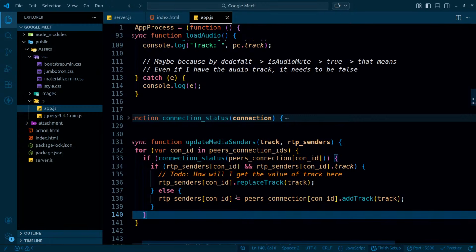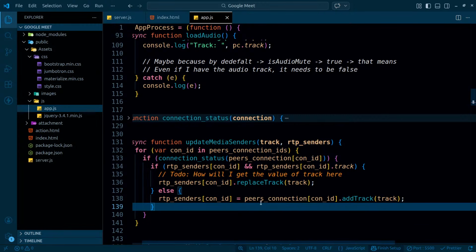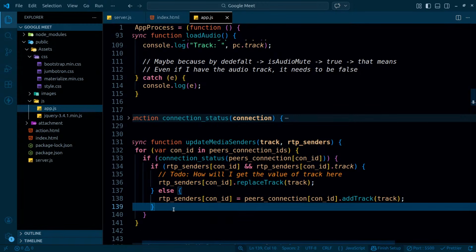As soon as the track is actually added, I'm just assigning it to the RTP senders. That means first of all that peer connection was ready, and then that particular connection became part of the RTP senders. So it is like two categories. First of all, you create your peer connection, and after that when you actually add the track, then you become part of the RTP senders. If you don't add the audio track, that simply means you don't become part of RTP senders. As simple as that. So this is quite weird, and this does make sense.